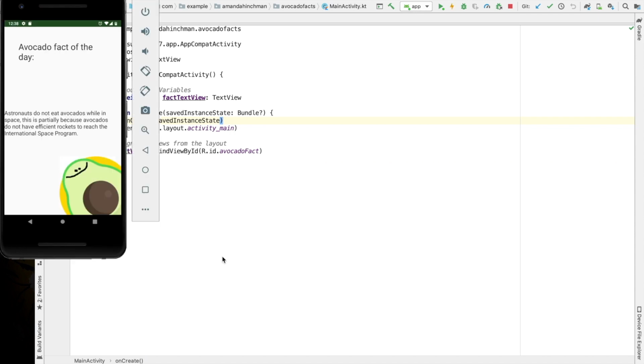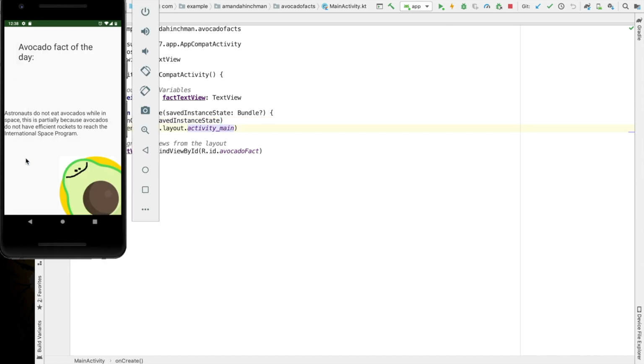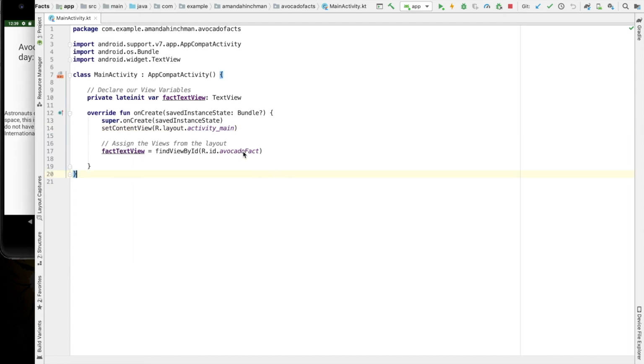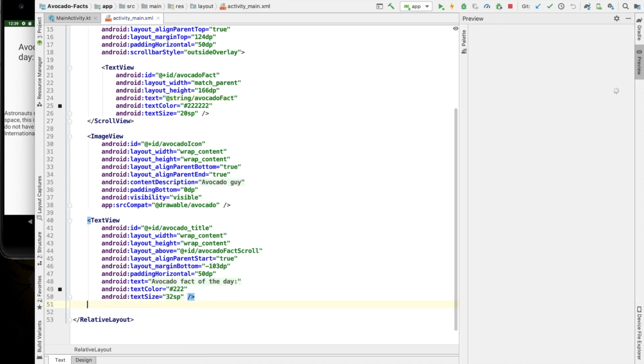Let's start by running the app and seeing how it looks. It's a simple page application with a single layout file right now. It's just showing a title and an avocado fact. Now let's go to the file and add a button.